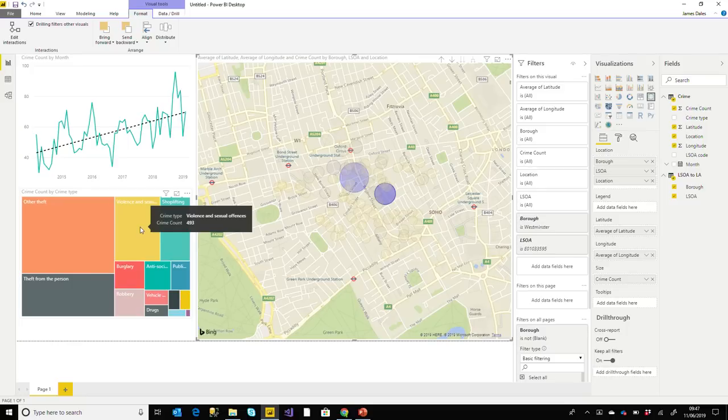So we've gone from having a map with just a random splurge of green all over it to now, still within the same map visual, being able to get some quite interesting insights into that same data set just by configuring the map a little bit more precisely.